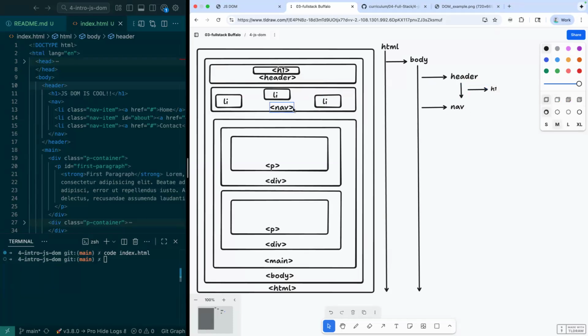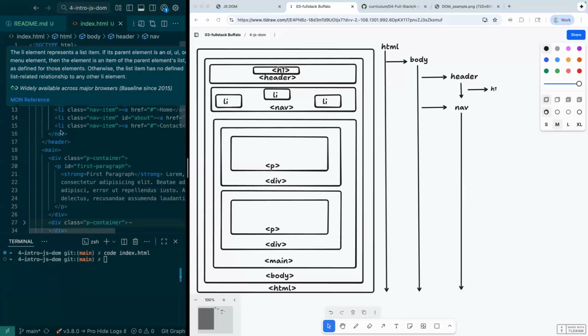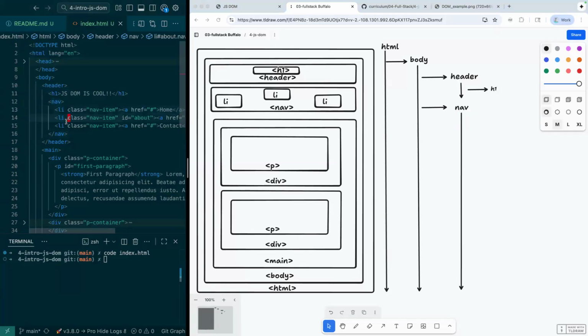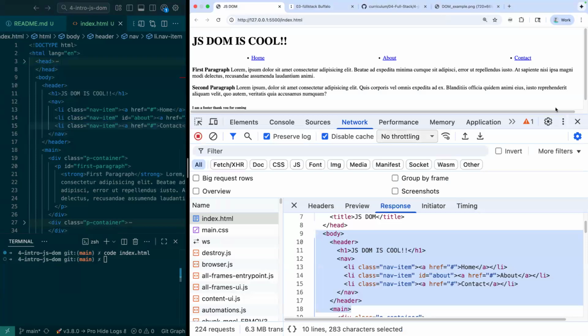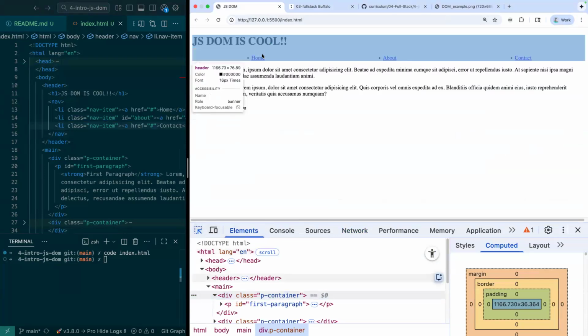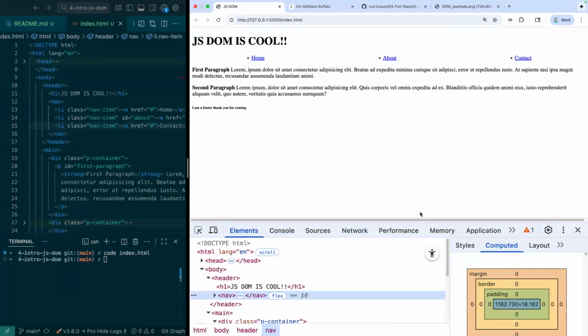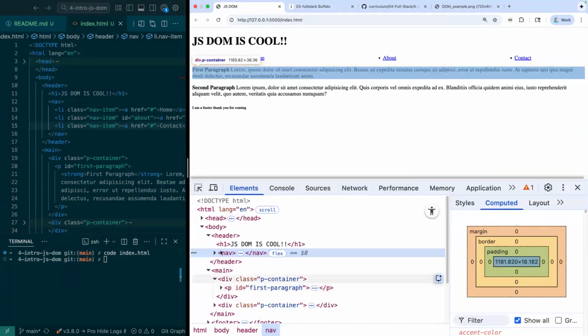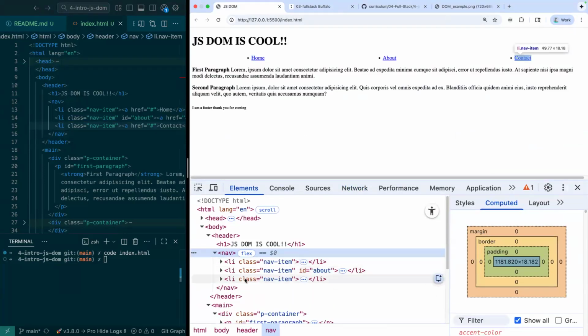What about my nav element? What are some children of the nav element? Anyone? Not a trick question. List items. Yeah, list items. And Arnold, I see you were tackling as well. Right. And my nav element has inside of it, as child elements, these three list items. And to go back to the actual live website, if I use the element inspector, we can see here I've got my nav element, and then inside it, these three list items.